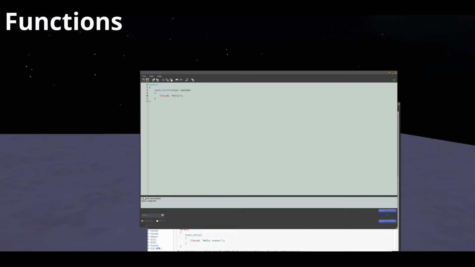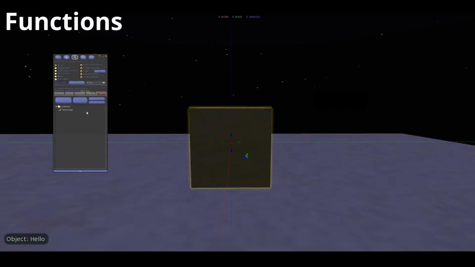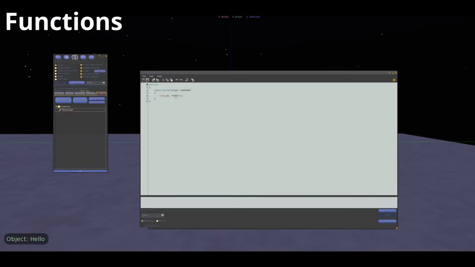So we can see down here that it's compiled successfully and the save was complete. Let's just close out this and click it. So there we have it. It says hello. So now we know the script works. So once again, we type the word llSay, followed by the channel, followed by hello.